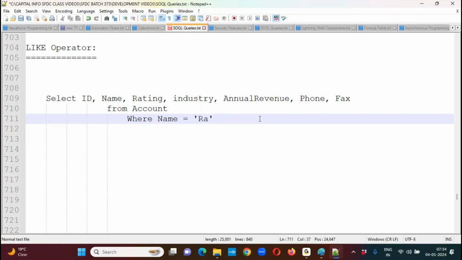I don't know the complete name of the customer. I know some starting two characters. I know the last two characters also, or the middle two characters. In that case, how can we fetch the data from the object? Simply we use RA percentage here.